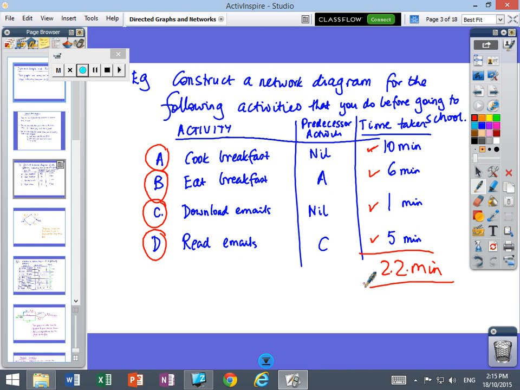So you have 22 minutes of activities, but it's not going to take you 22 minutes if you can order activities so that some things can be done at the same time. So there are predecessor activities. Before you cook breakfast, you don't have to do anything, but before you eat the breakfast, you must have completed activity A. Downloading emails, you don't need to have done anything before it, but to read your emails, you must have downloaded them. So some activities have nothing before them, and some activities have activities before them.